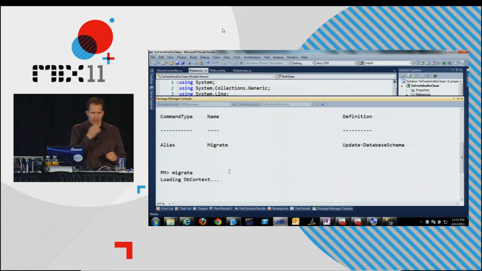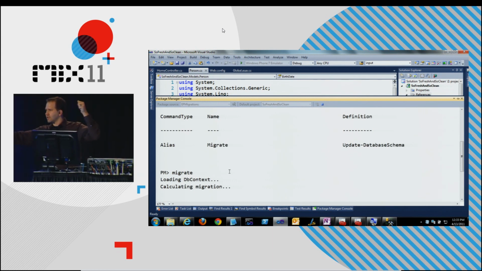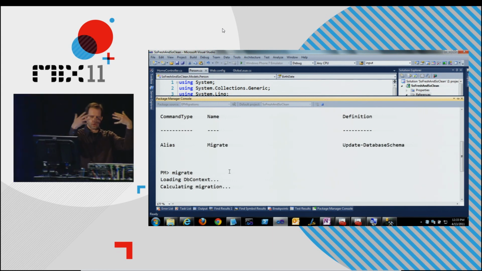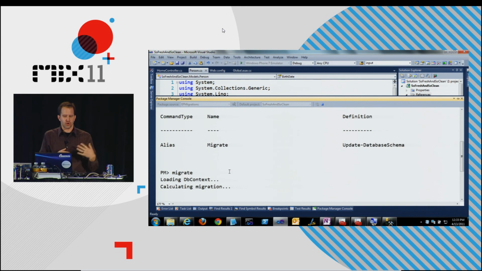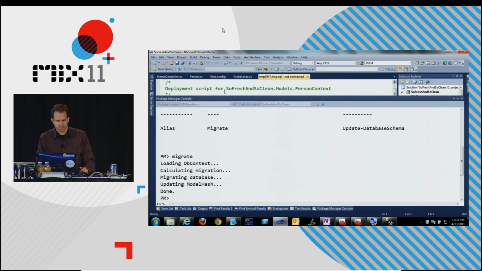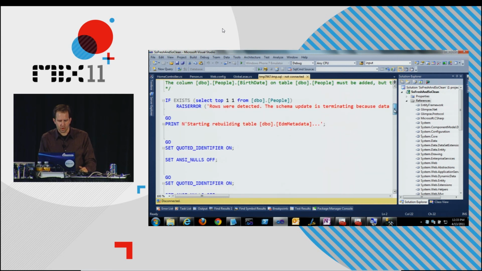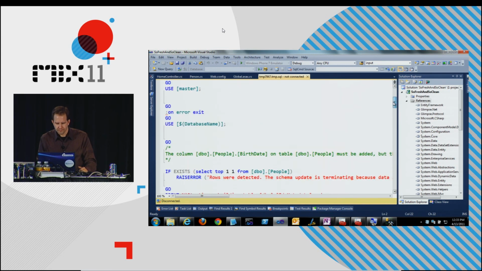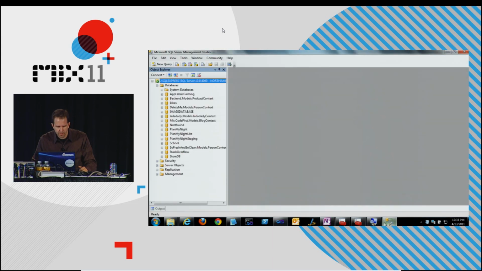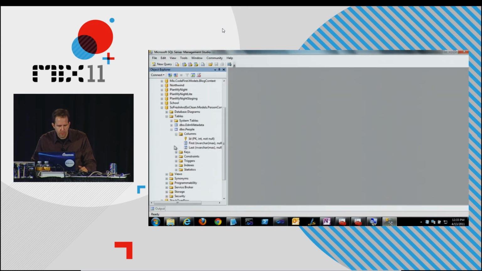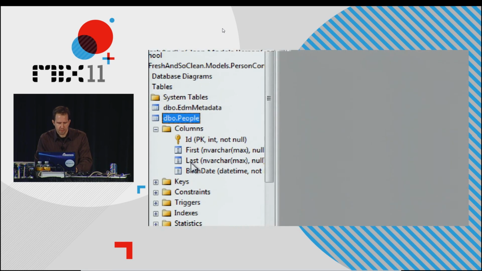Hit migrate. It's going to look at the database context, the object, the code, and then it's going to look at the table. And it's going to compare the two. And it's going to figure out what it's going to do to the table to get it to the same mode that the code is in. And then it throws out the script to go and alter that table. So now I pop back over into SQL, hit refresh, bam.